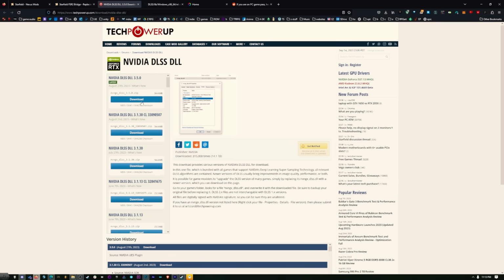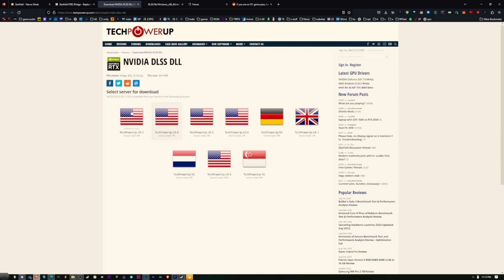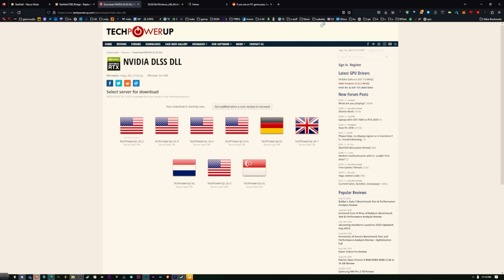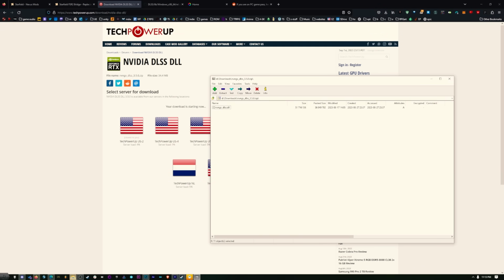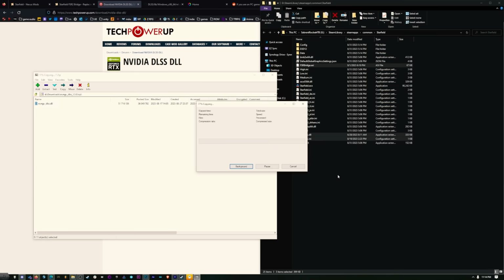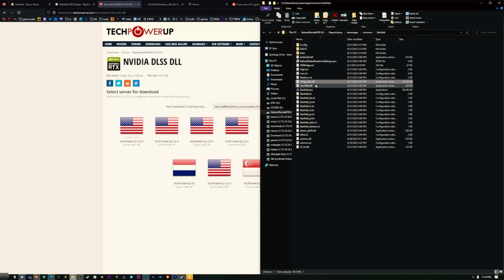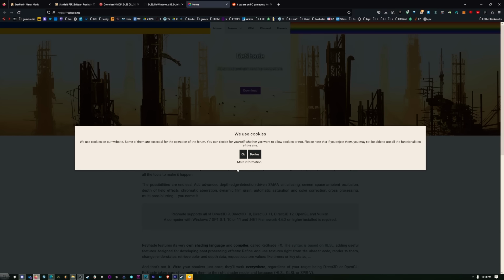I'm just going to grab this right here. Click on download. Click on your nearest server, whatever it is. Ooh, only 1%. All right, and that is also going to go into that folder, DLSS. The problem with DLSS is that it does make the image blurry. So how are we going to sharpen it?